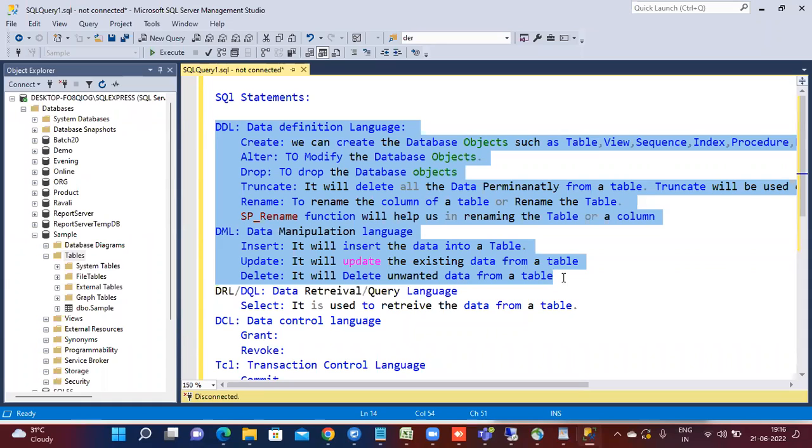Sir, what is the difference between alter and update? Alter is the command by which we can alter the definition of the object. Suppose we have created a table with student ID, student name, and course. Now you want to add one more column to it. Then you'll go for the alter command. Update command can't be used.